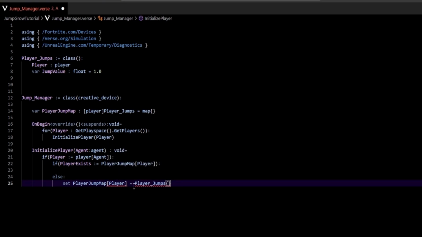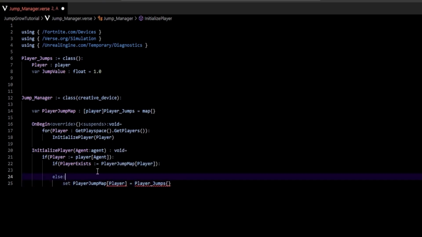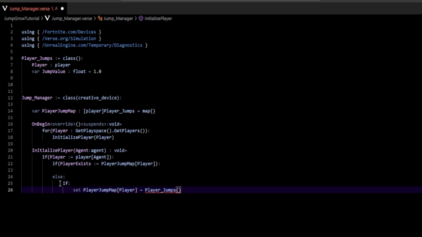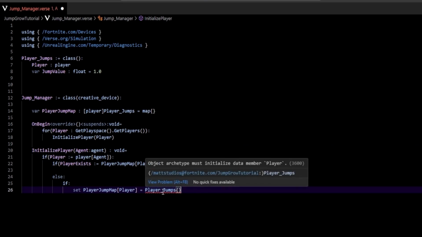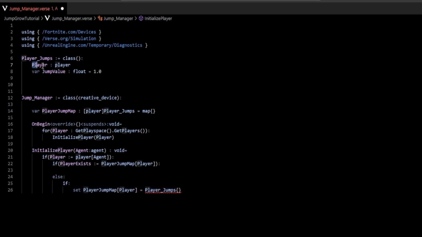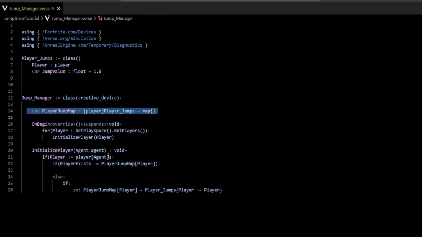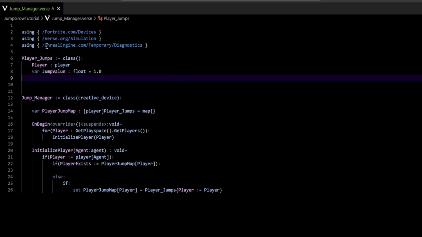Here we get an error because we're using these brackets, which means we need to add an if statement like so. So if set PlayerJumpMap[Player] equal to player jumps, and then this has to be initialized with a player. So we'll just set this player variable equal to our player that we have here. Now each player exists in this player jump map and has their own jump value that is assigned to them.